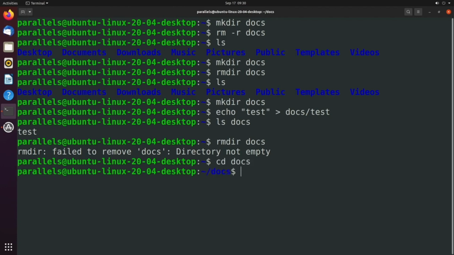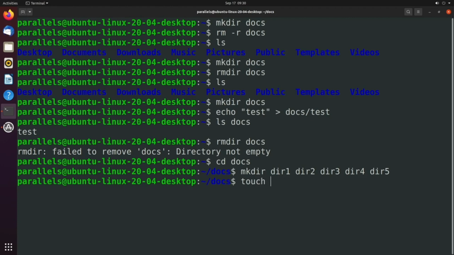So to show you this, let's go into this docs directory, and I'm just going to say mkdir dir1, dir2, dir3, dir4, dir5, and then I'm going to just touch some files. We'll say dir1/file, dir3/file. So I created a file in dir1 and dir3, and I can say rmdir asterisk, which is a wildcard. There's all kinds of crazy things you can do with these, but this will basically represent everything.